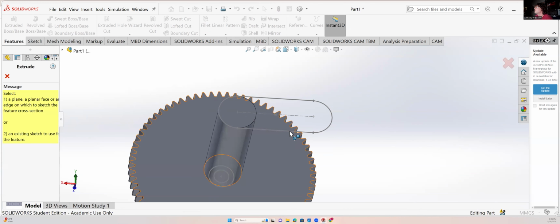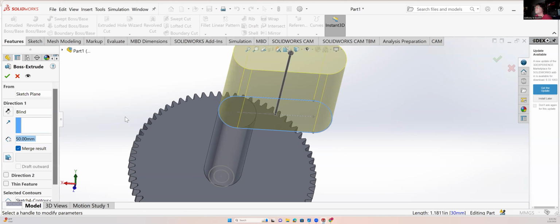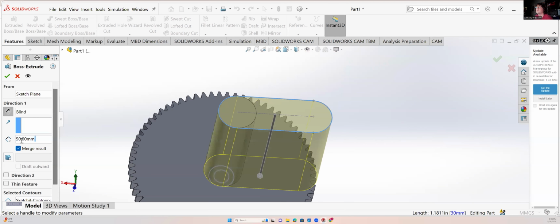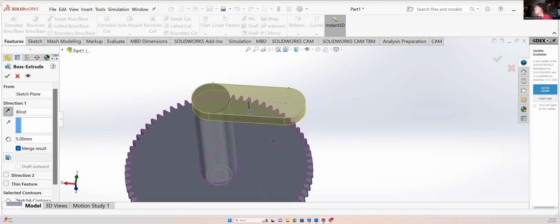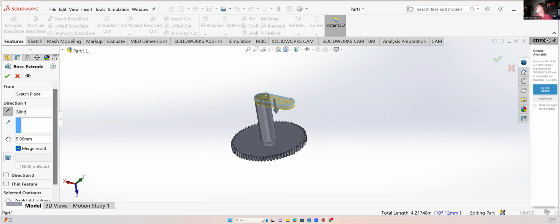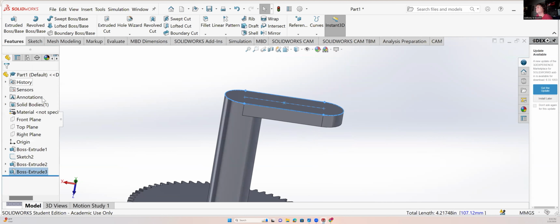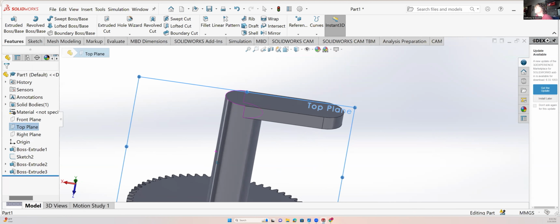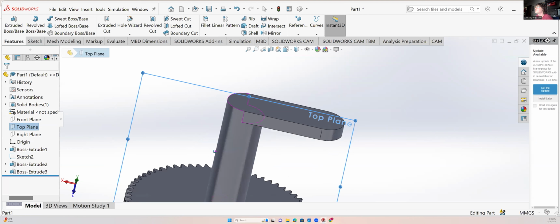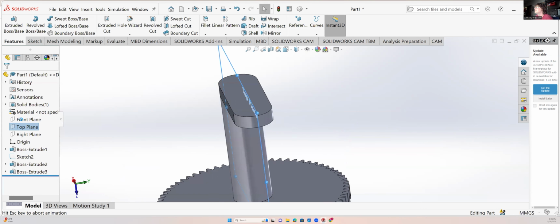It doesn't really matter which direction I go, but I think I'm going to go into the material. And instead of 50 millimeters, we're just going to go 5 millimeters. Okay, cool. And then I'll make sure I merge the results so that there's not two separate bodies. So yeah, that looks good. Okay. And now we're going to make the sort of finger holder for the handle. So I'm going to find the plane that goes across that slot that I just made. Since I made it the way I did, it ends up being the top plane. So I'm gonna go ahead and sketch on that top plane.